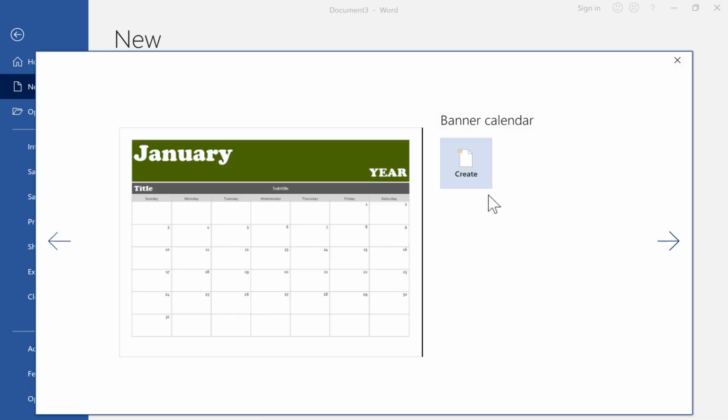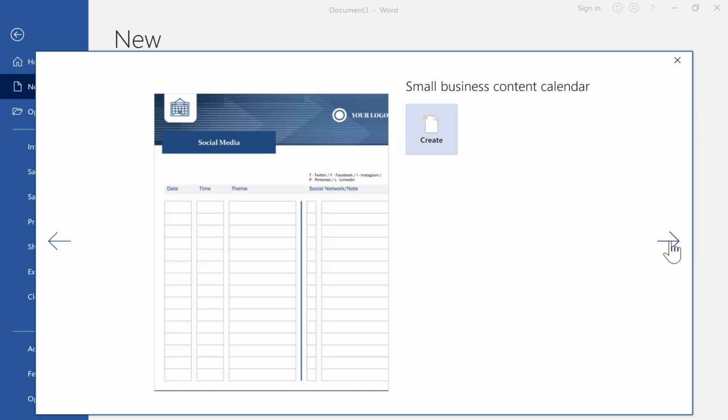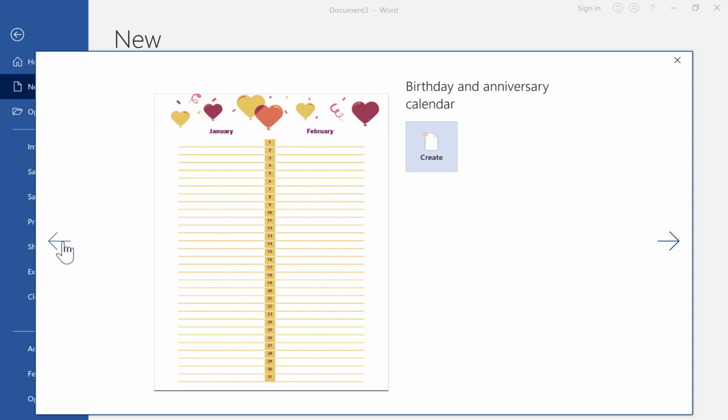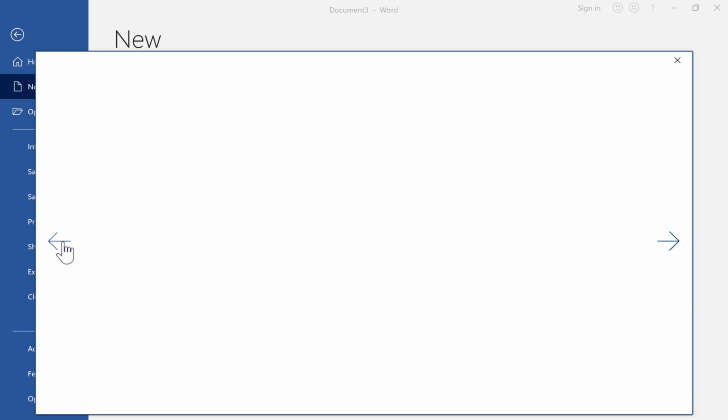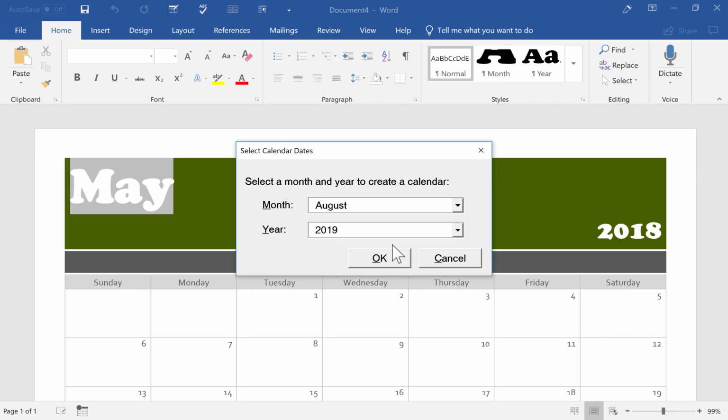So I click on it. It gives me a little bit of a preview of what it would look like. And I can click Next to get a preview of some of the others as well, but I'm going to go back and select the one that I initially liked.